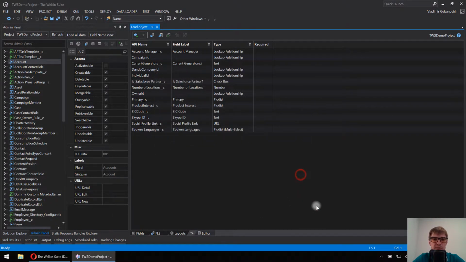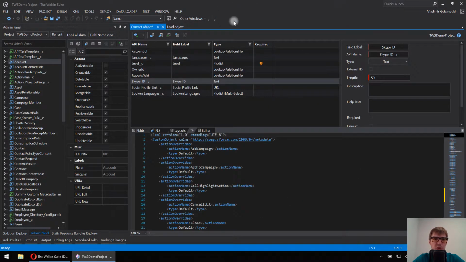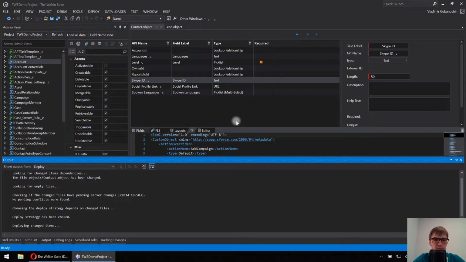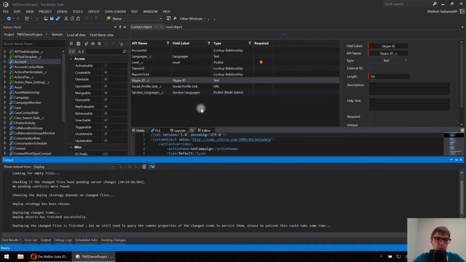I will hit clone. The Welkin Suite will open the contact object for me, so I can see all of these fields added right here. I can modify them if needed, but no, I won't. So here are all of my fields. Done, let's just deploy it. So as you might see, copying 3 fields to another object just takes 5 clicks, and it takes about 20 seconds to wait.